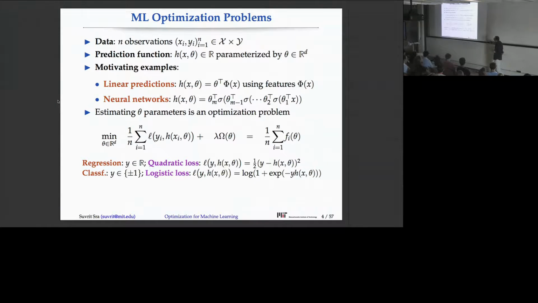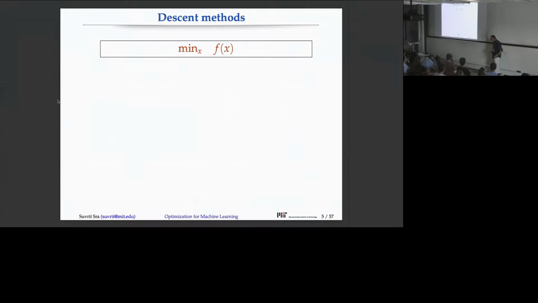And H can be whatever, it can be classification within a neural network or what. So these are the two standard kind of examples. And now let's look at how to minimize these types of cost functions.